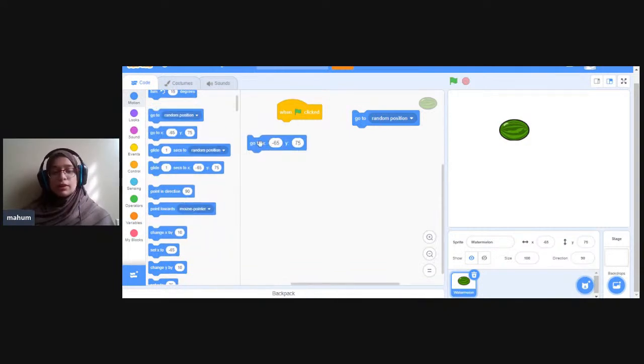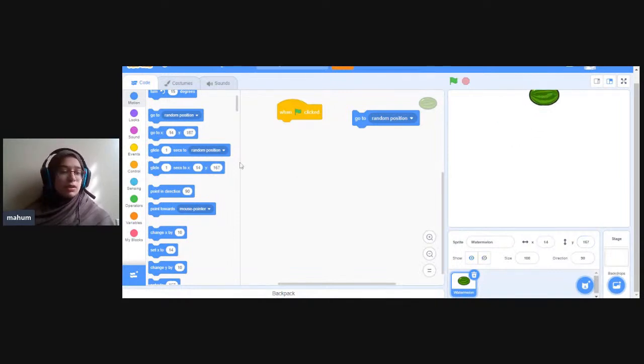So we want it to go to x negative 75, y 75. Nope, we want it to go even higher. We want it to go in the hundreds for the y value. So we'll just reposition this to y 167. Then when we grab our x block here, go to x 14, y 167, we're going to place that there.